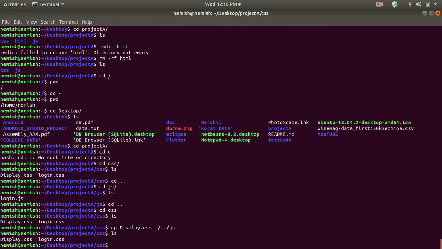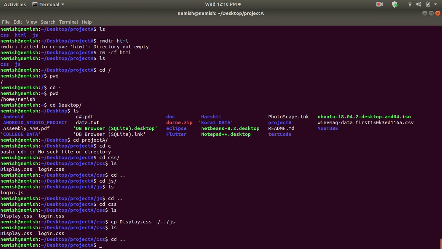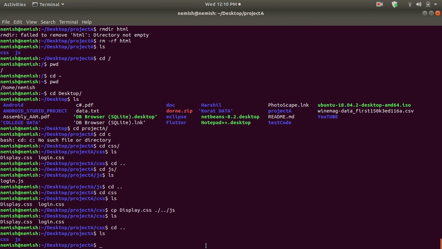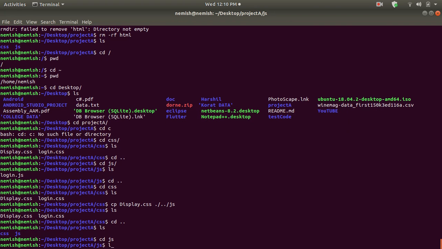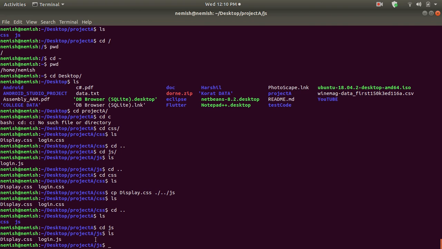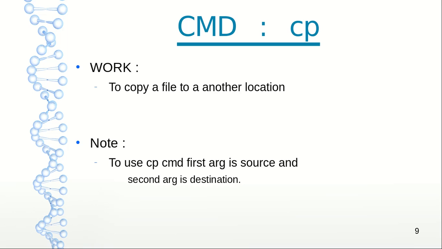Let me give ls, and after that change directory dot dot. Now we are in, as you can see, project A where I have CSS and JS both. Let me navigate to this JS and give ls. As you can see, previously I just had one file in this JS, which is login.js. Right now I have both login.js and display.css. This is the most useful case for this cp command. We can copy anything with the cp command to another location. To use the cp command, the first argument is your source which you want to copy, and the second one is your destination where you want to copy it.